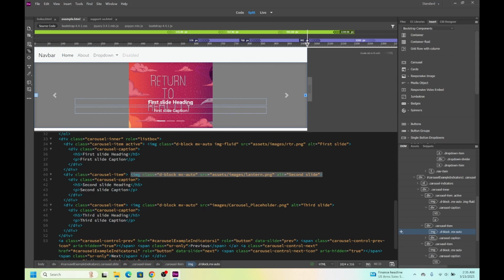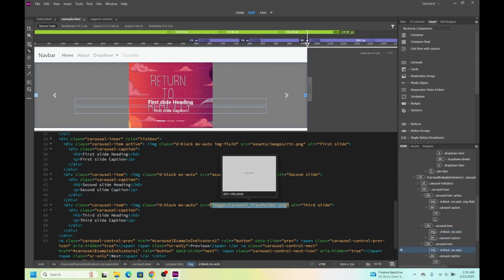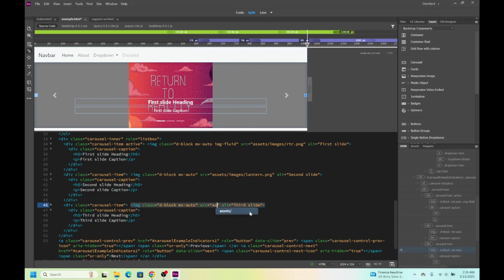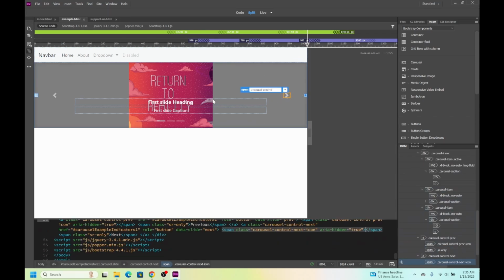Okay, it's trying to add this placeholder because I just saved. That's okay. And then we can just use the same one again. And now everything we added should be in the carousel.